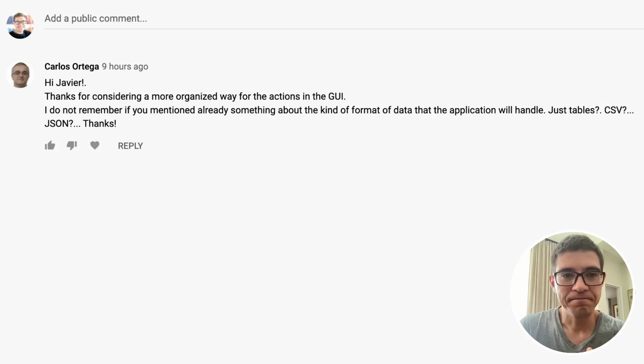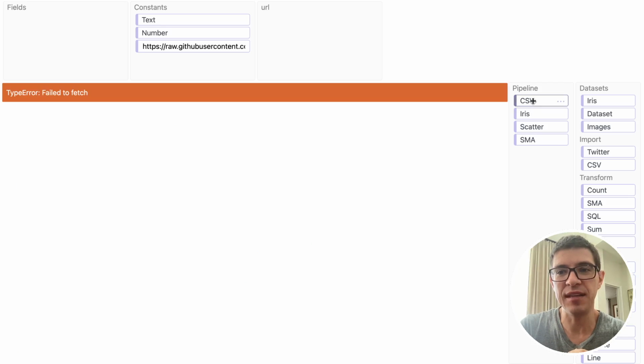And another comment from Carlos. We did reorganize the UI a little bit. I don't remember mentioning what formats the application can handle. Currently it's just CSV files. That's what we have here, CSVs. But again, this is another task that we have high on our priority list.